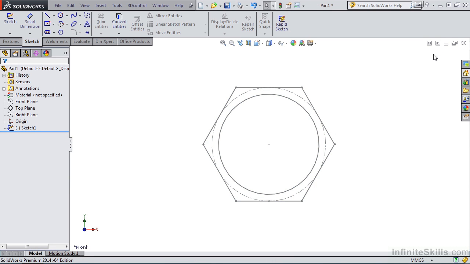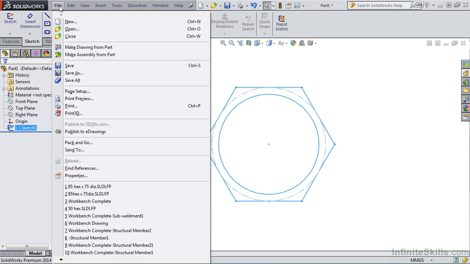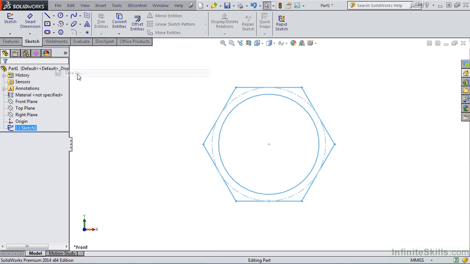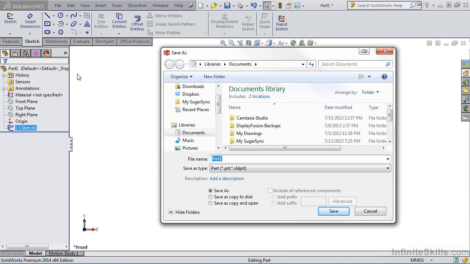I mentioned I find that a lot of my students do make 2 common mistakes when creating custom profiles. The next step is to save this sketch as a library feature. What I see is my students fail to select the sketch, and notice I'm going to click on sketch 1, so it's highlighted, before I select the drop-down menu file, Save As. So make sure you click on the sketch and highlight it so it's active before selecting the drop-down menu file and then Save As. That's one common mistake I see.